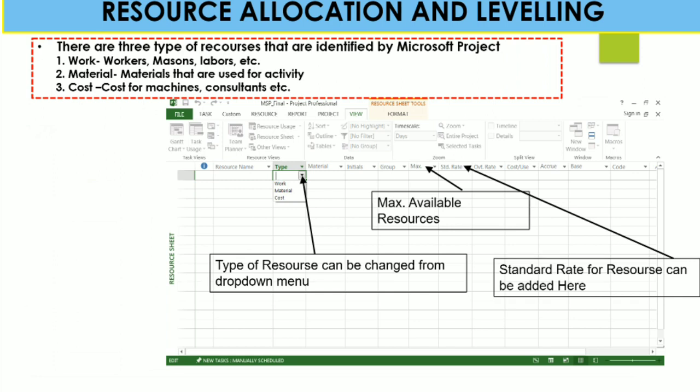The resource sheet works in three different ways: first is work, second is material, and third is cost. If you select the type, the type of resource can be changed from the drop down menu. Based on your resource name, you can allocate the type, maximum available resource, and standard rate for that particular resource. Accordingly, you can add different resource names, types, maximum resources available, and standard rates, and as per your project requirement, you can add this kind of columns into this resource sheet.